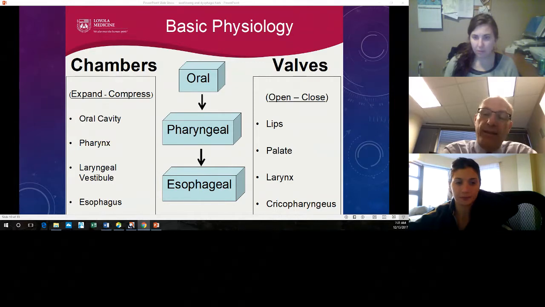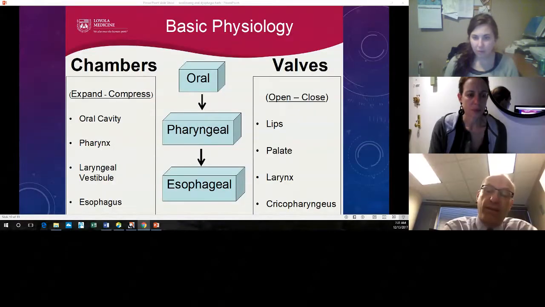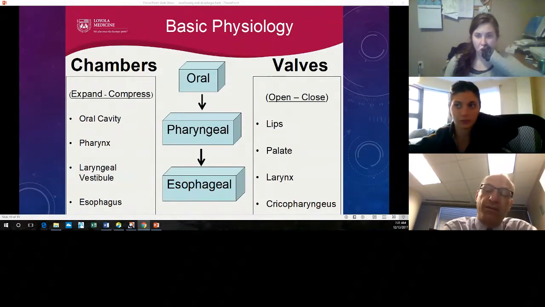as our palate and our tonsils and throat let their door open into the pharynx.